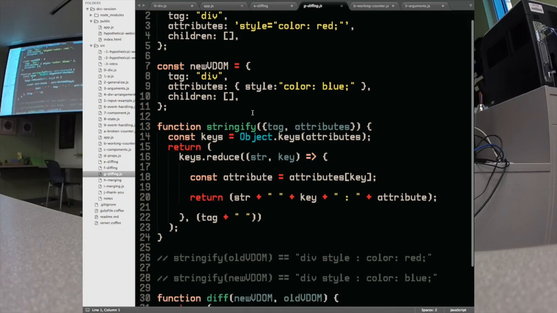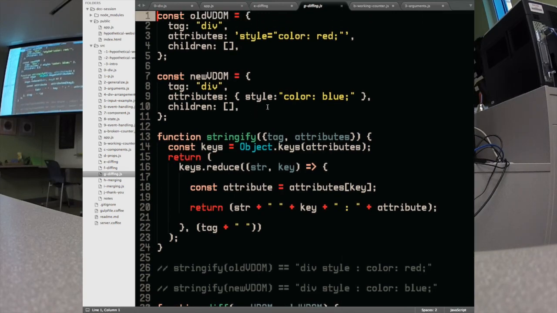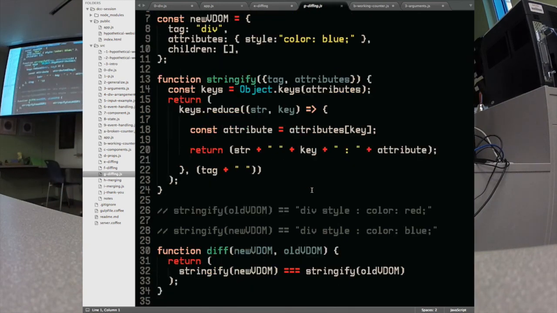Thank you. Here's a simple diff code example. We've got VDOMs up here, old VDOM, new VDOM. Comparing them can be surprisingly simple. We just need to turn them into strings, and then we just compare the strings. Are they equal? Because if one attribute changes, then there will be different strings. The only way they could be identical strings is if they were identical in all their tags and attributes.